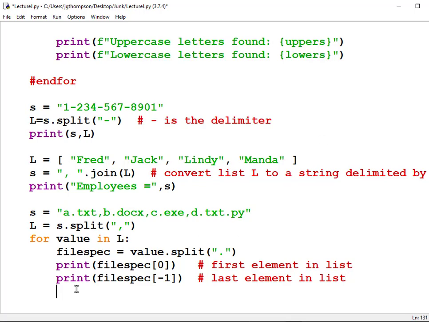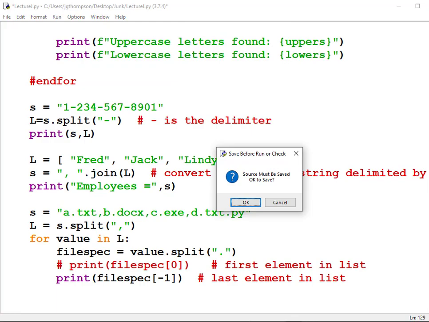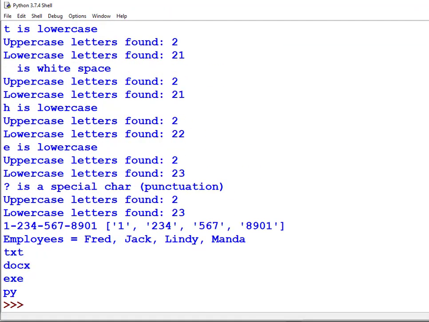And then let's just comment that out. So now we're going to see a list of extensions: txt, docx, exe, and py. And that is in fact what we got.